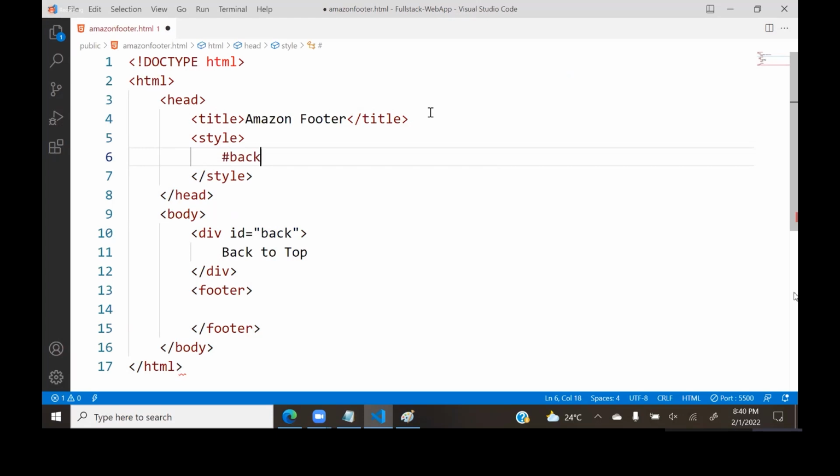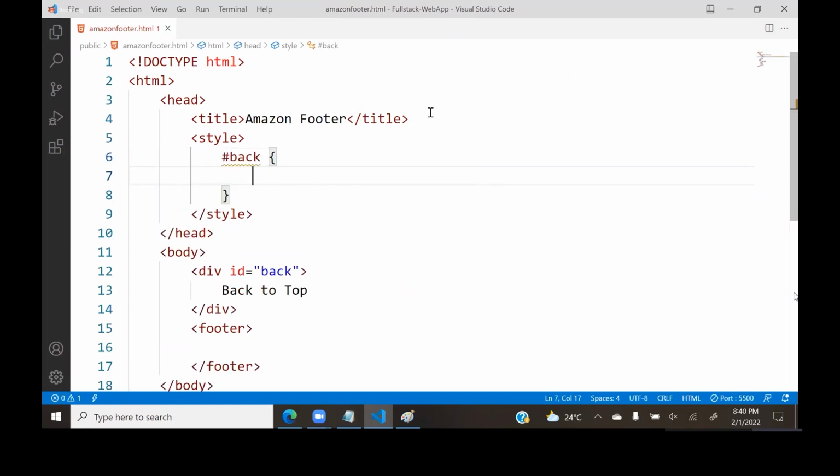Hash, then the ID, back. You cannot directly write back, because it thinks that back is some element name, but it is not an element name. It is an ID name. An ID name is referred to with a hash. Now what do we have to define here?